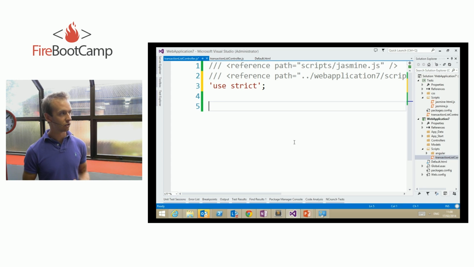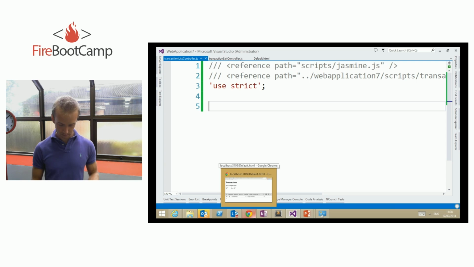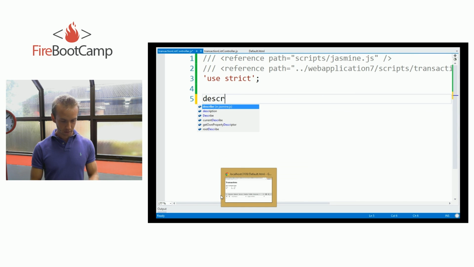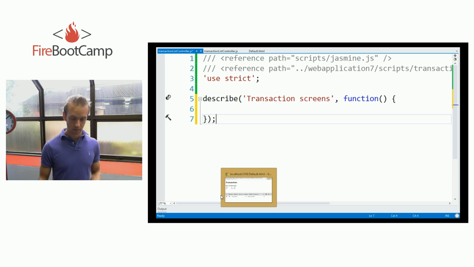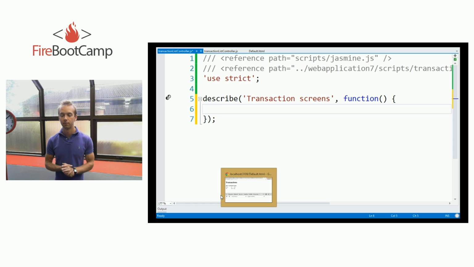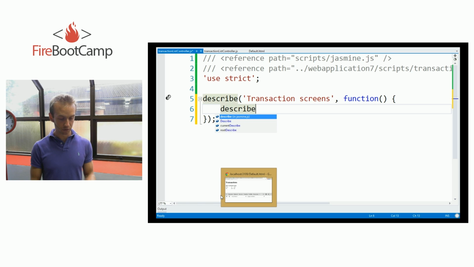So now what I'm going to do is I want to describe some behavior. Make this a bit bigger. There we go. So I literally say describe, and the behavior that I want to describe is my transaction screens. Right? And I pass in a callback function as an argument there. So that sort of gives me a scope. I mean, in that, I could do another level of describe if I want.